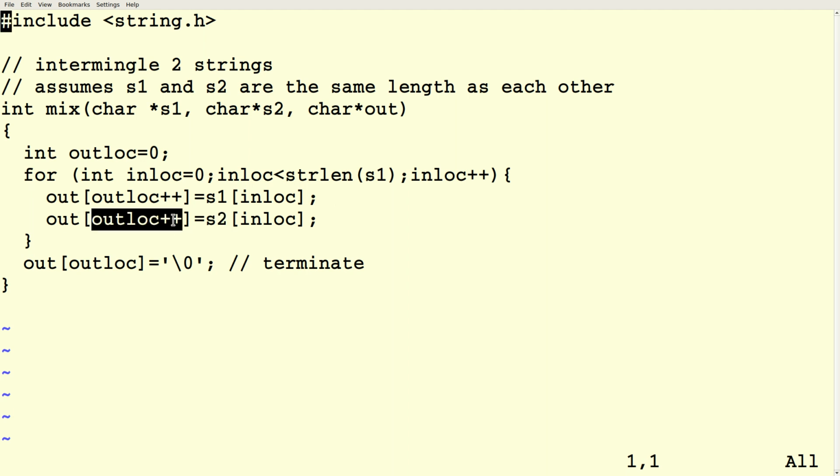My kind of mental picture of this variable outloc is this is always where we should write the next character in the output array. So it starts off at 0, that's where we should write the next character, location 0. So if I believe that, when this loop finishes, outloc should still be the location for the next character, so that's where I drop the null terminator.